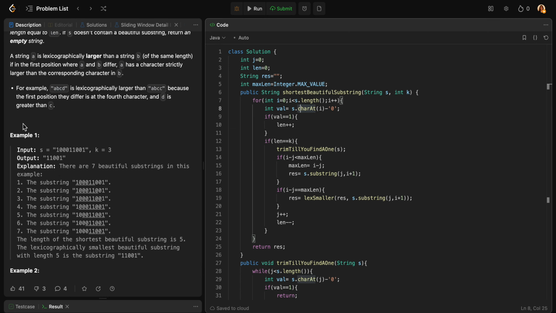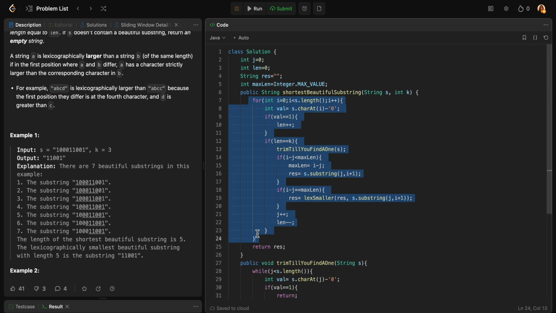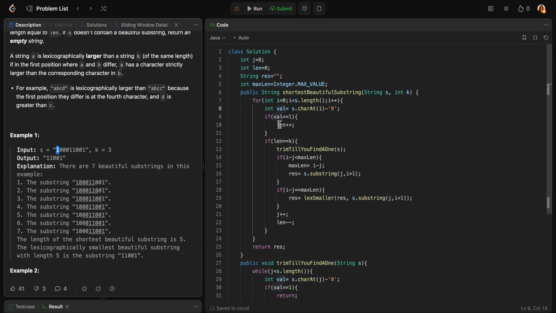So here I started off with the first index. First of all, I initialized a few variables, and then I started to loop over the entire string. Whenever I encounter a 1, I increment my length until my length is equal to k. If it is 1, I'm incrementing my length. If at any point your length is equal to k, then we will come inside this if block. That means we were able to find the 3 ones that we were looking for.